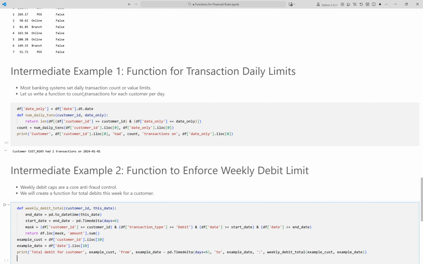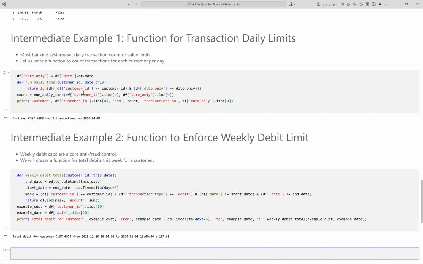Running the cell now. This output shows the total debit amount of $137.63 for customer cust_0075 over the 7-day window ending on the 1st of January 2024. Notice how the function correctly filters transactions by customer, type, and date range to enforce the weekly debit limit, which is key for fraud prevention. This confirms our function sums only relevant debit transactions within the sliding 1-week period. Try the function for different time ranges and compare with your own manual calculation.